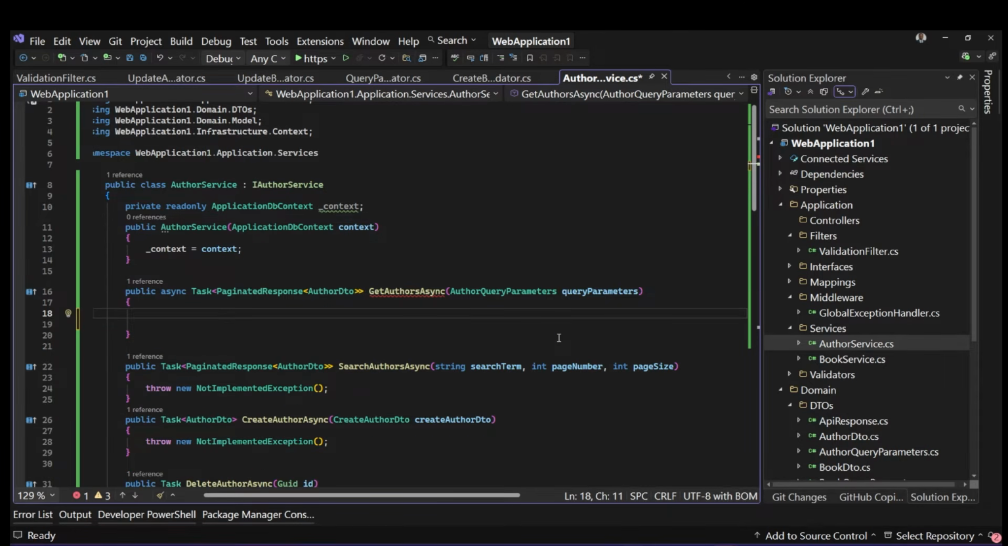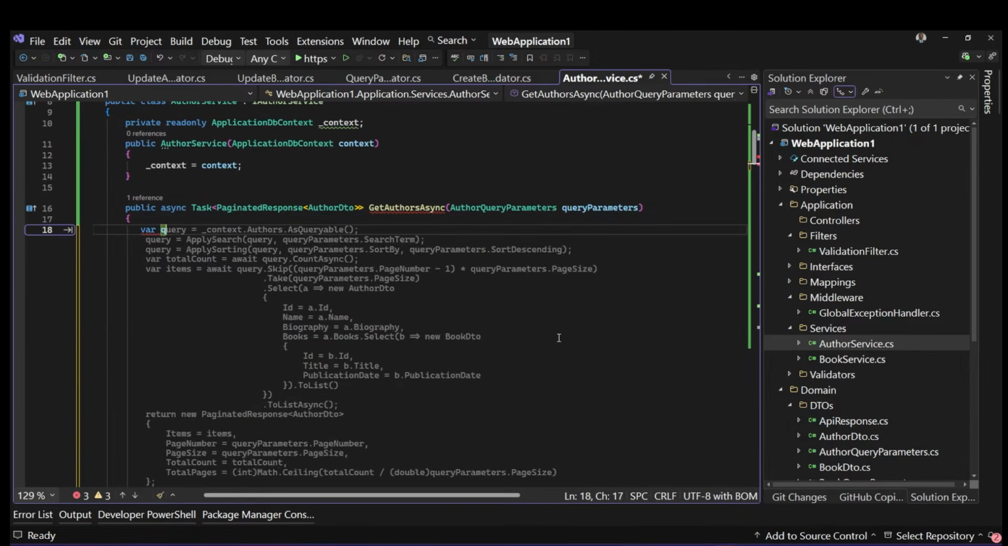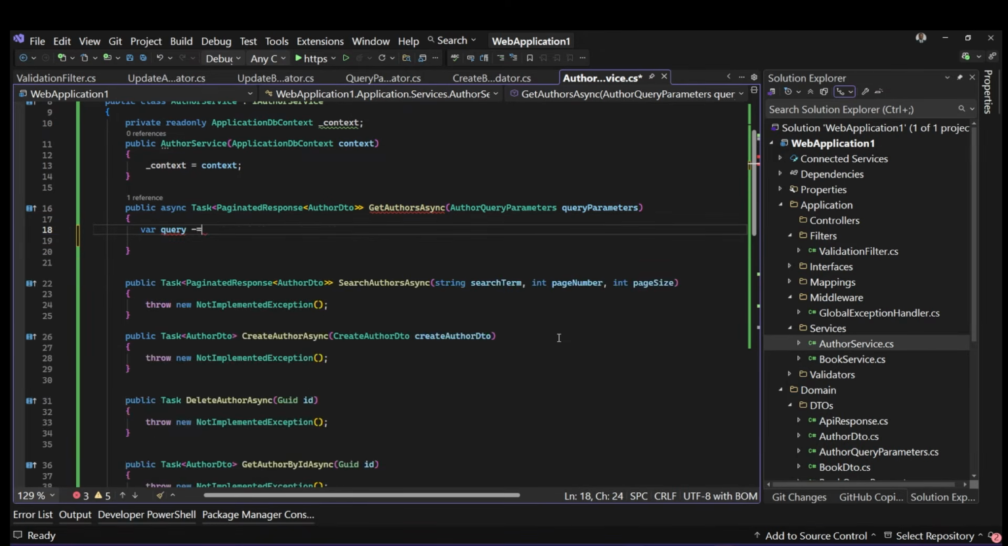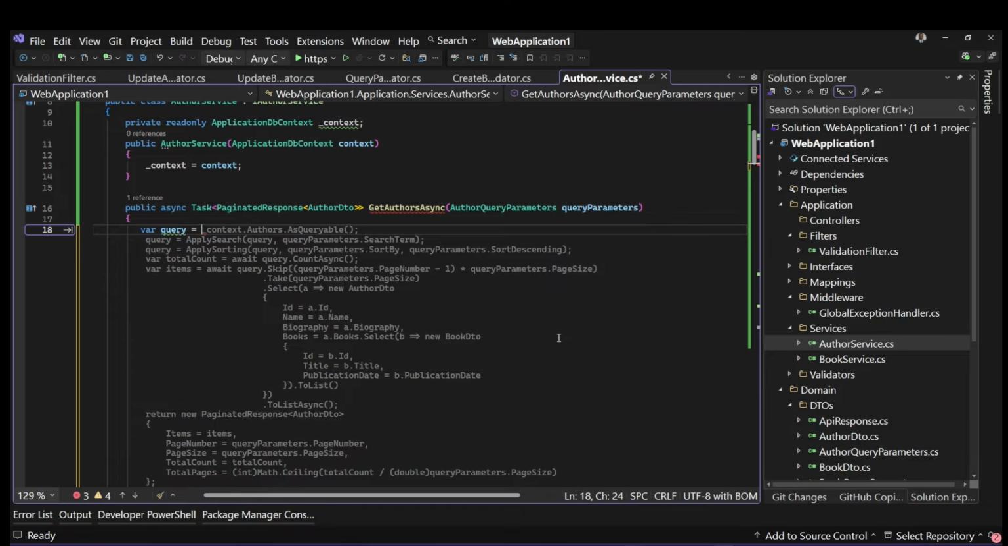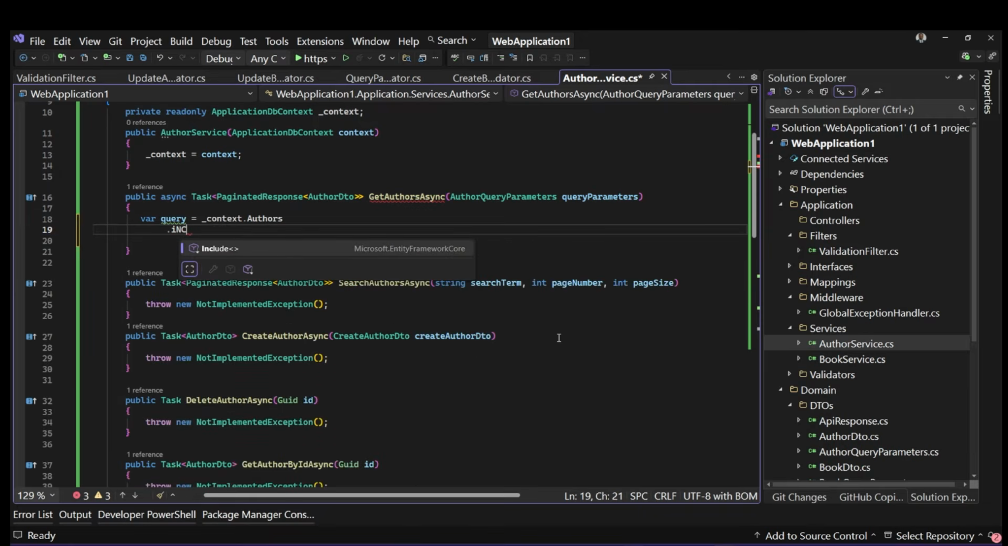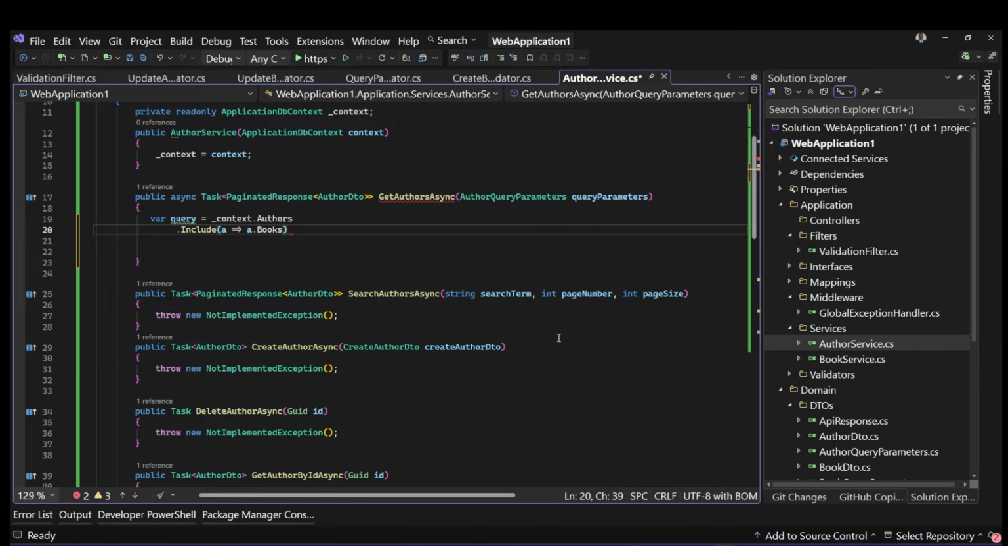Is there any way we can turn Copilot off, because it's making our work more difficult, right? And then we're going to say that we have context, and then we have authors right here, right? So when we get the authors, what do we say? Hey, include the books, because we want to include books right here.